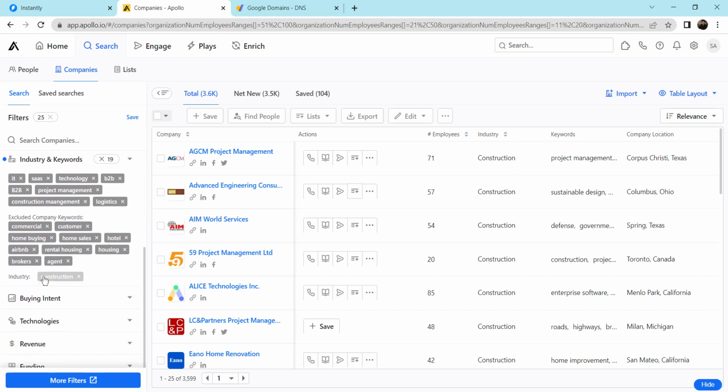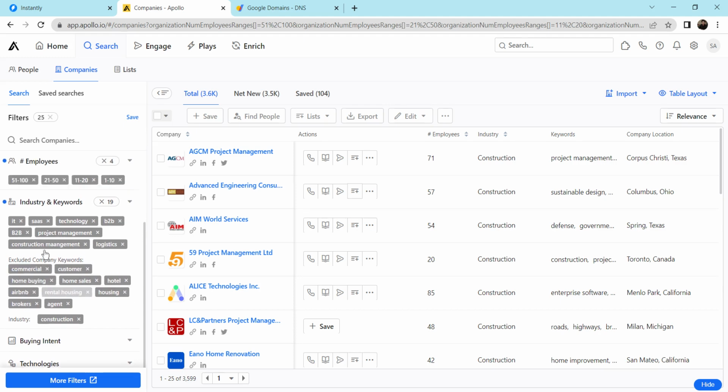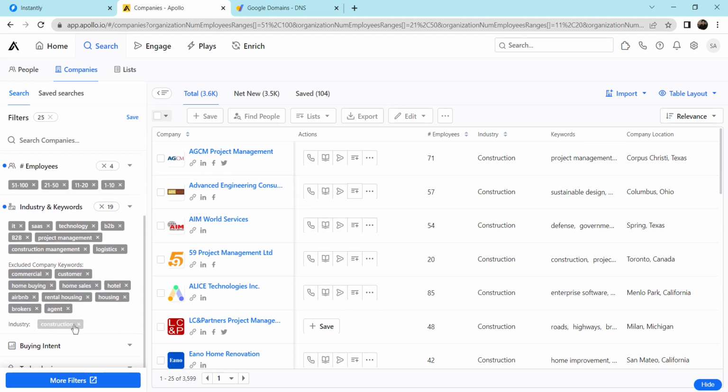So as you can see, the industry that I have targeted here is construction, and then these are all the company keywords. So where exactly do these keywords come from? So suppose that I only use the industry filter construction, right? So it would include all the construction companies based on other filters, right? So that would be a huge amount of data.